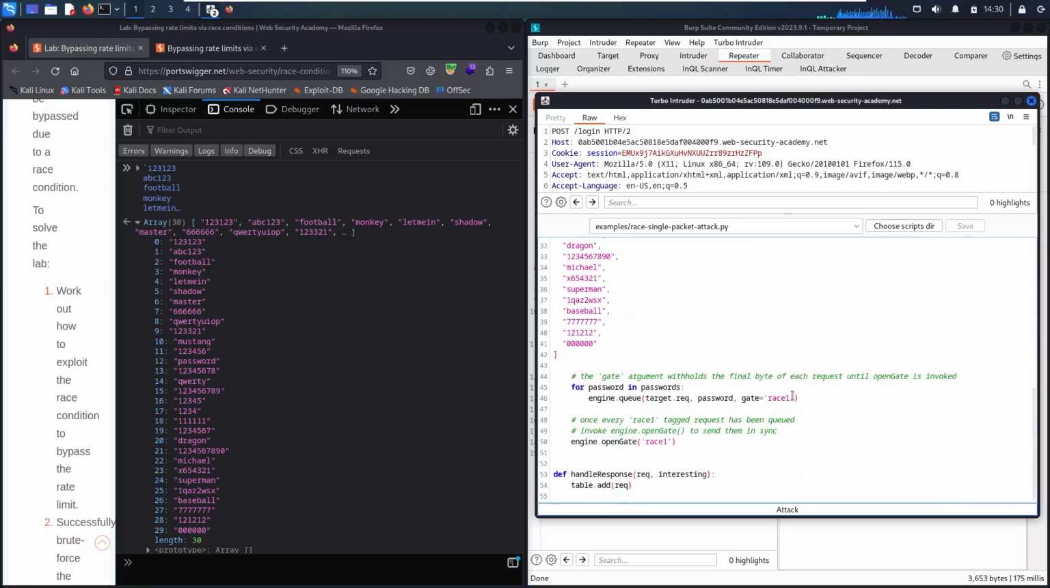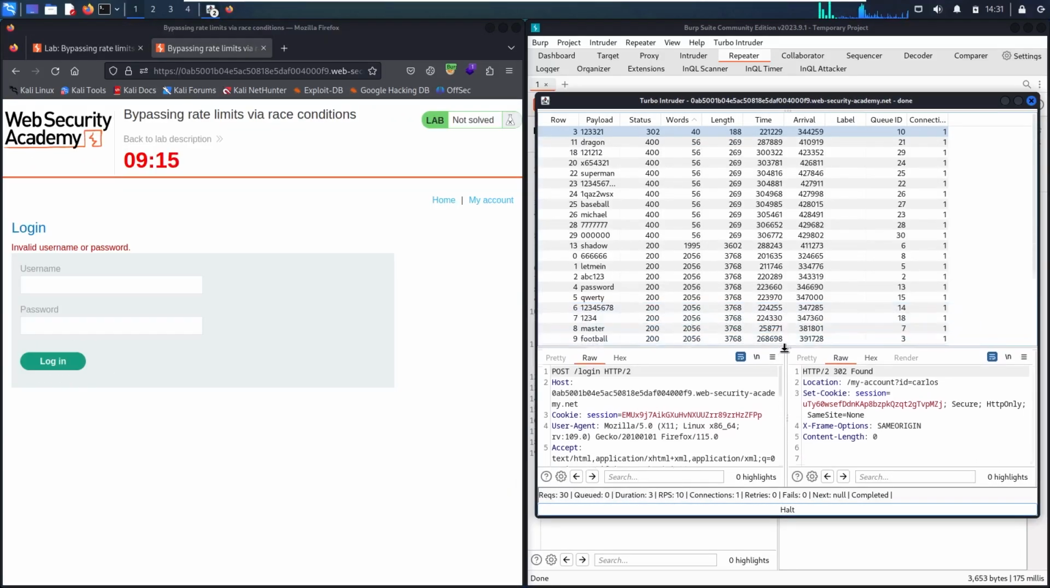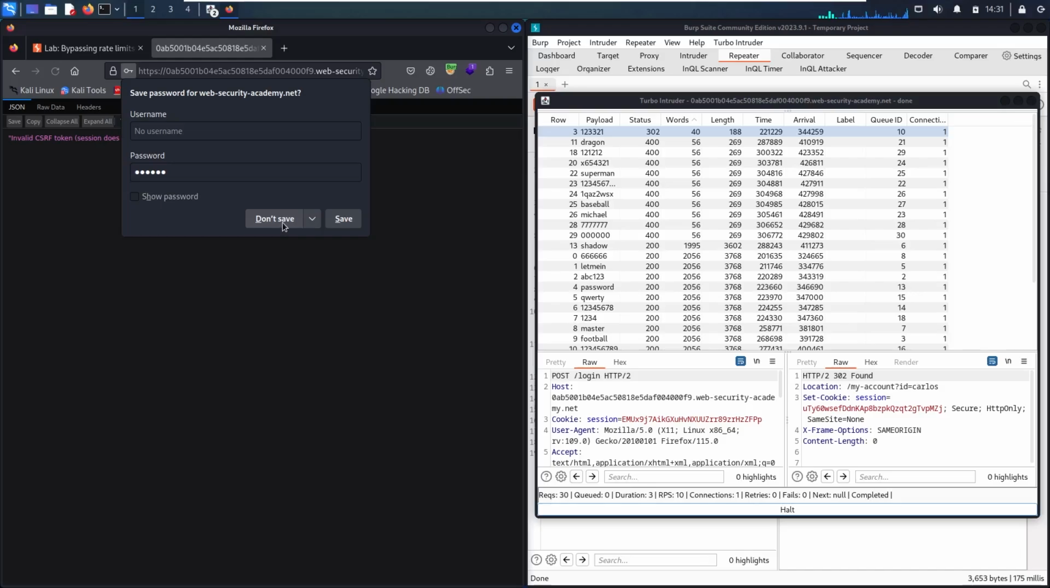Now I'm going to change the gate to 1 and the open gate to 1, and let me start the attack. Let me close this one and go back in here, and here we go guys. It was very easy. So this is the redirection, and these are 400 responses and these are 200 responses. So this is definitely the password. Let me write Carlos, and this is the payload, 123321. So 123321, and let's say login. Let me close this one.